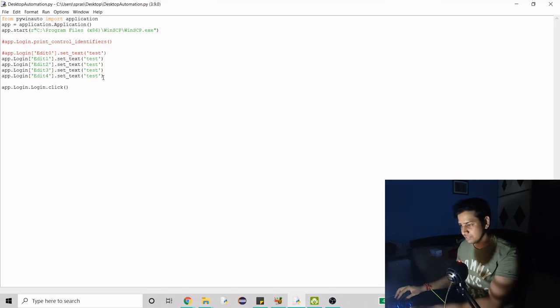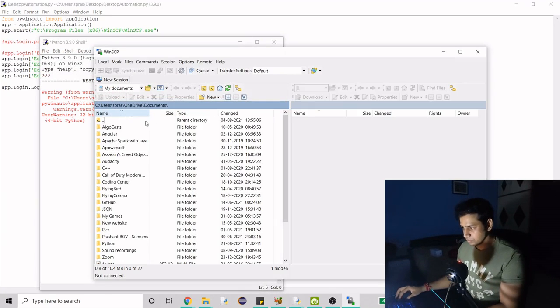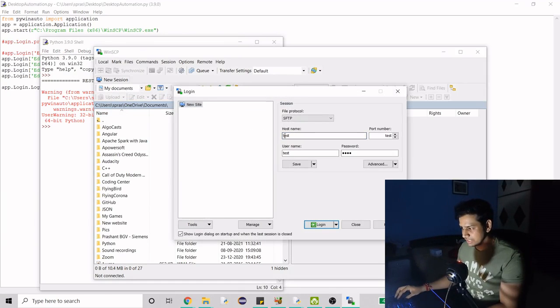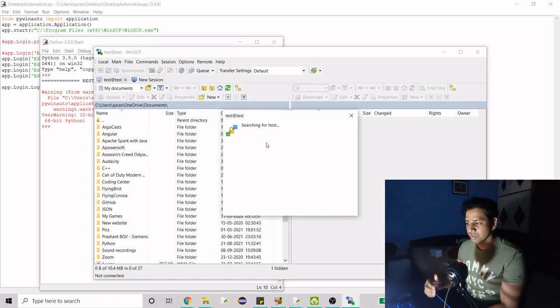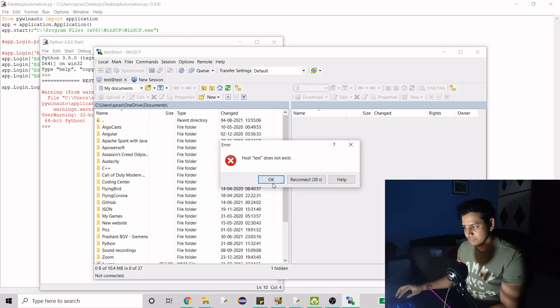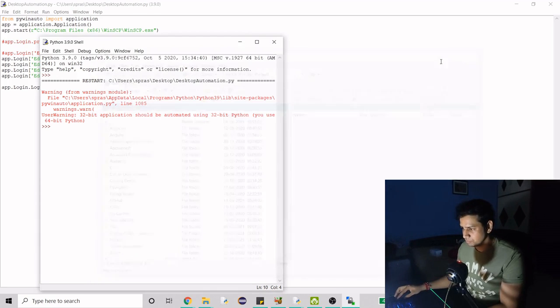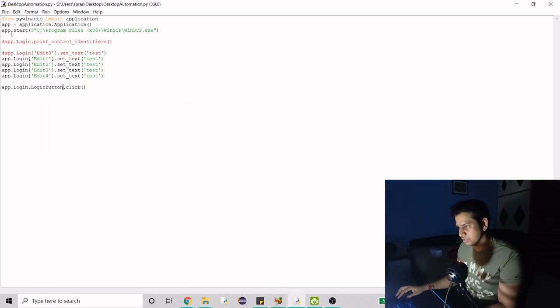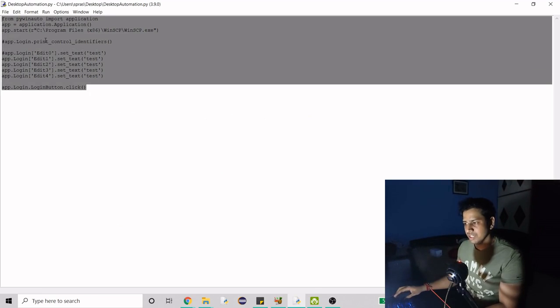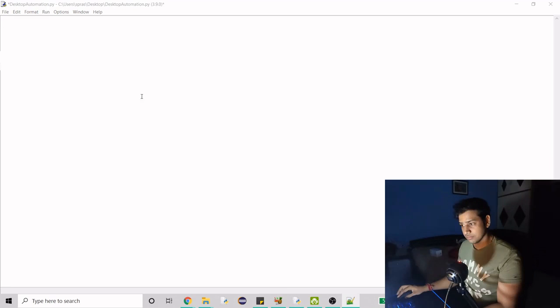So if I run this code, it is going to open WinSCP, and what it did is it filled each and every field here, and then it is going to click on this login button, right? So these are the steps that I'm going to do. So if I click on login, again there is no such host as test, so it is not going to do that. But again, we fulfilled the agenda. So let's see what we have here. But again, this code is working fine. So what I'm going to do is rewrite this, every step, and I'm going to explain why I did this and how you should do it.